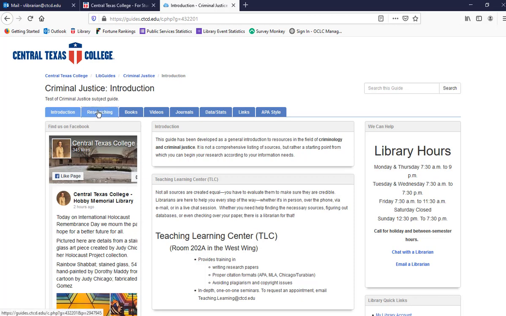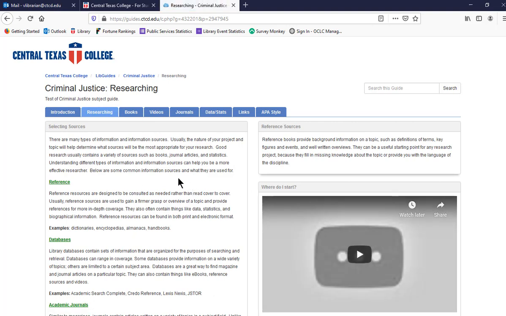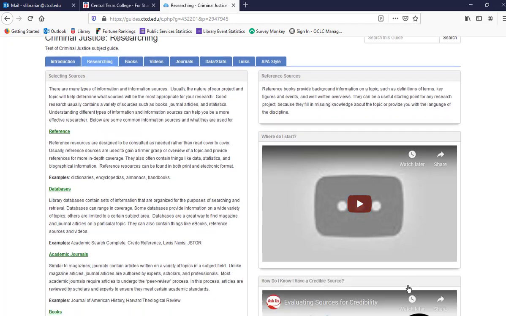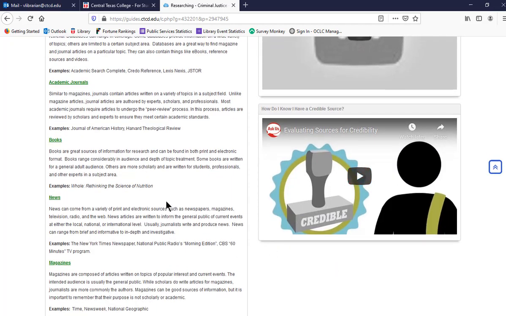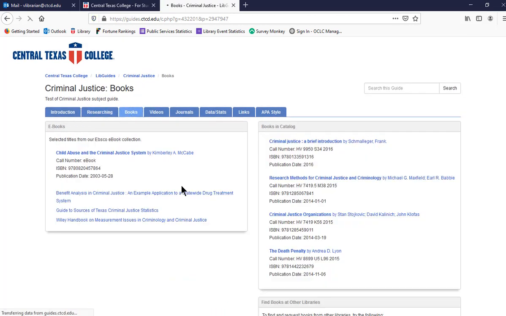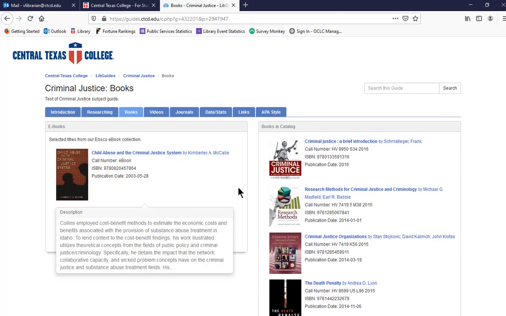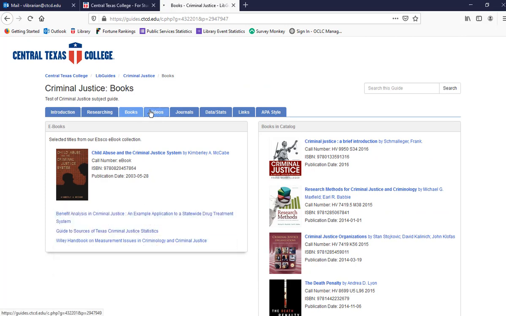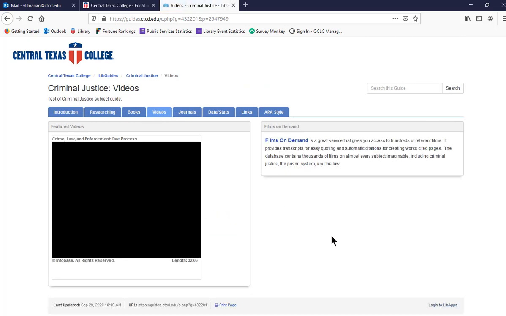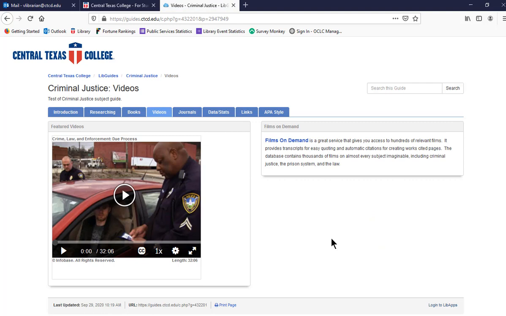The researching tab will give you information about how to select resources for your research. There may also be some videos here on getting started with your research and how to know if a website is credible or not. The Books tab will give you information about ebooks or items that are available through the catalog that you can access. The videos will either be from our Films on Demand database or through YouTube.